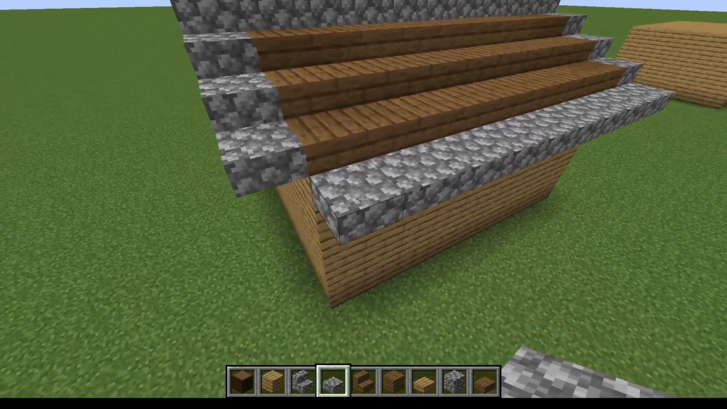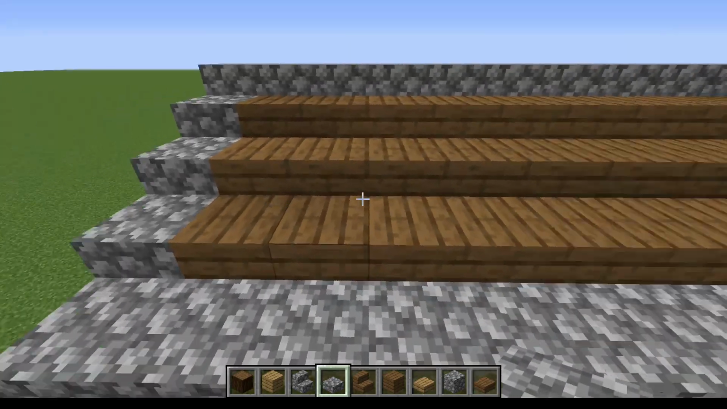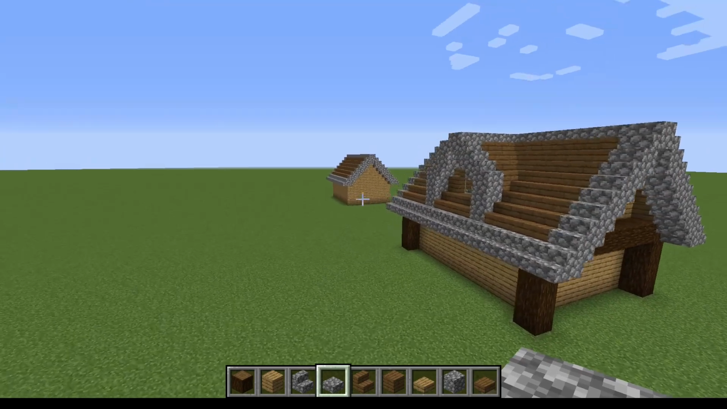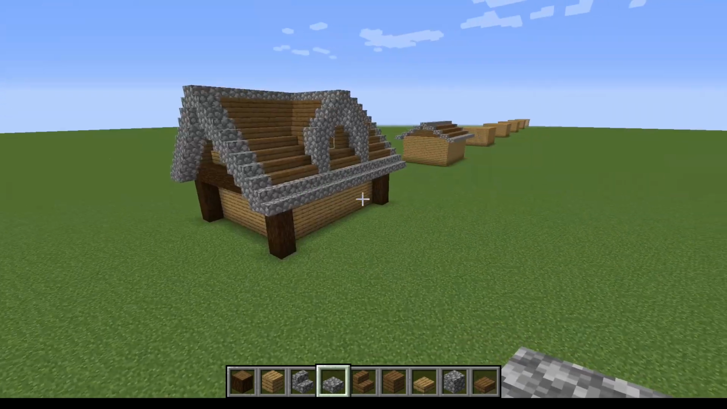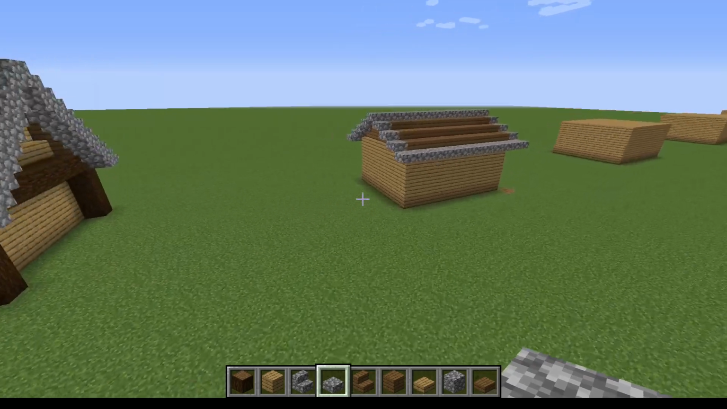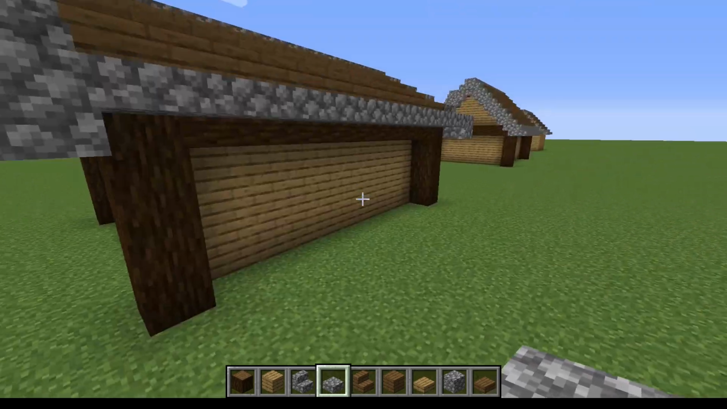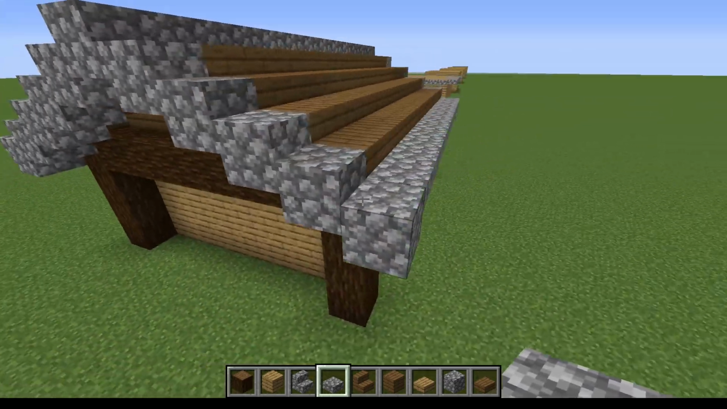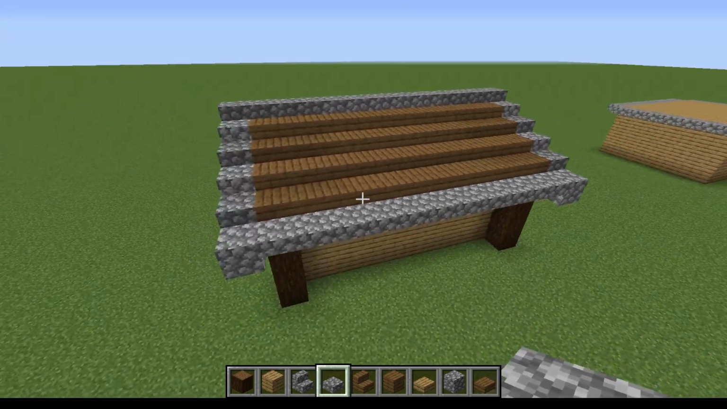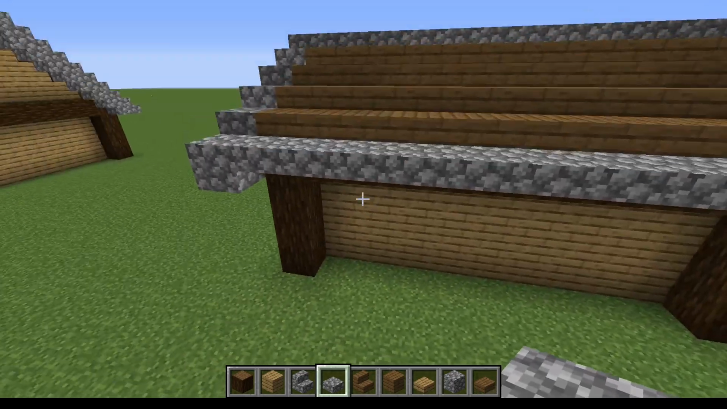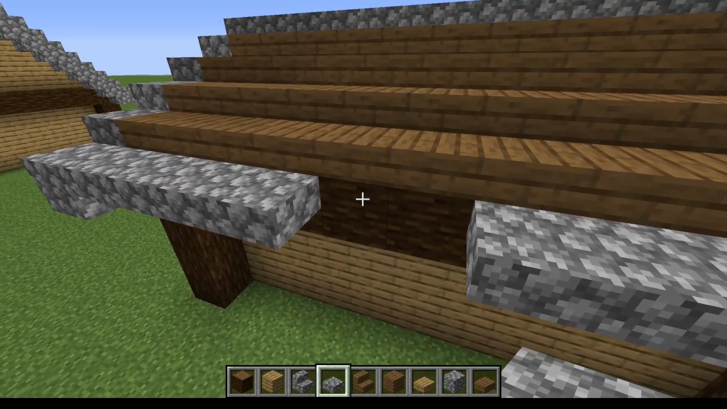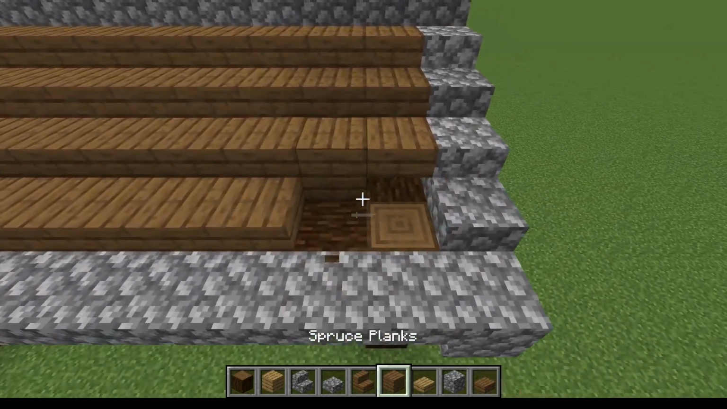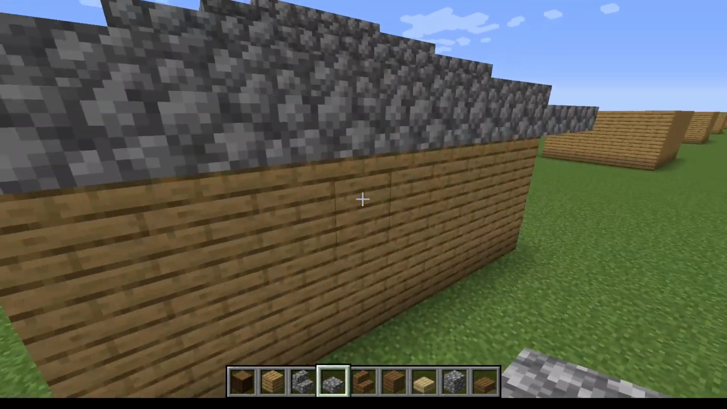And then you just slab the rest of the roof. Again, I'm using spruce to keep it consistent throughout all these roofs, basically. So you can see the difference between a stair roof and a slab roof. Obviously, it's much flatter. So this is the same house. I just broke the roof, but I put a frame on this. So we have the frame. It's the same exact roof with the cobblestone around it, and you have the overhang around all the sides with the slabbed roof.